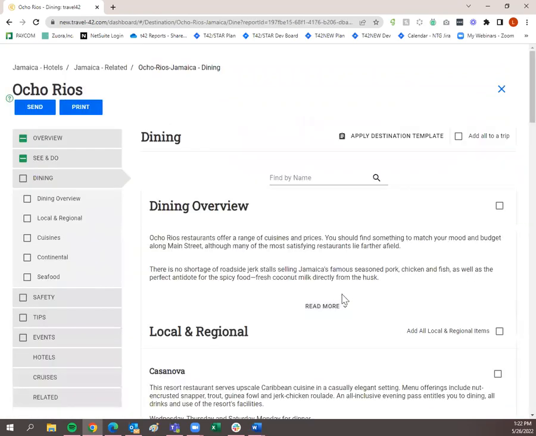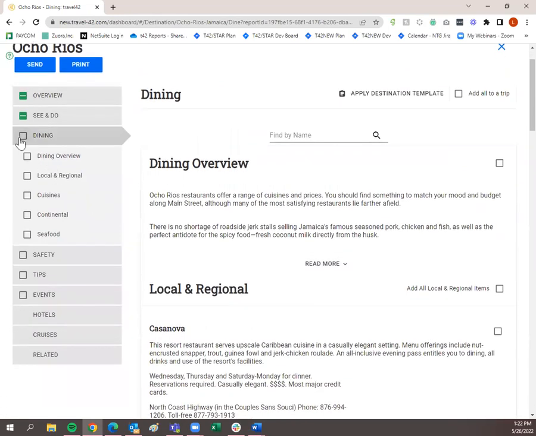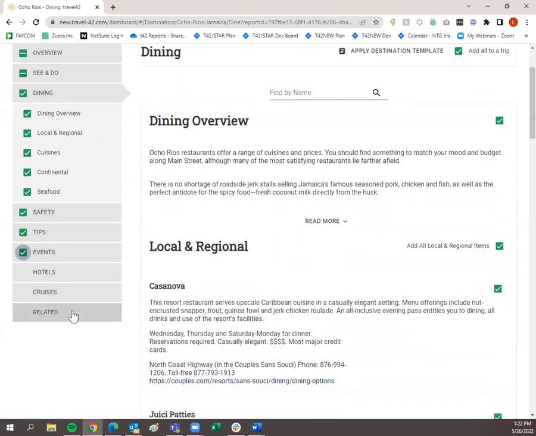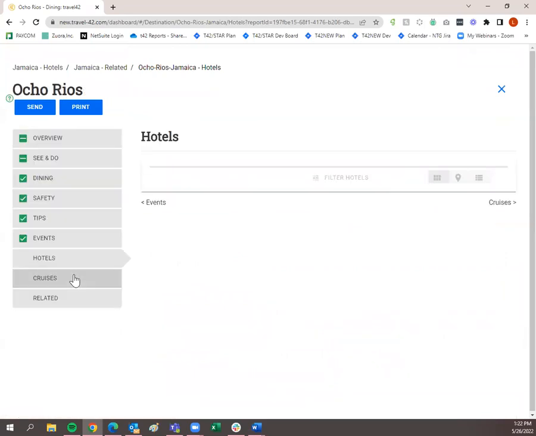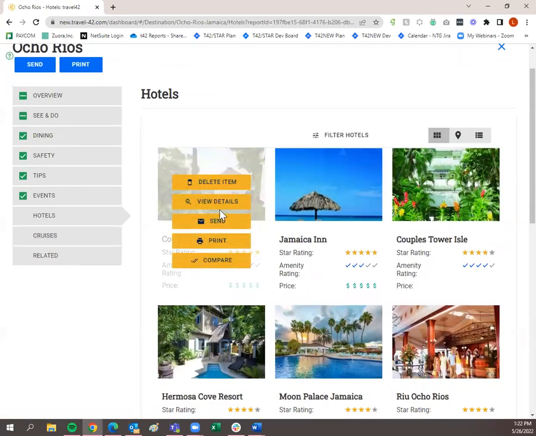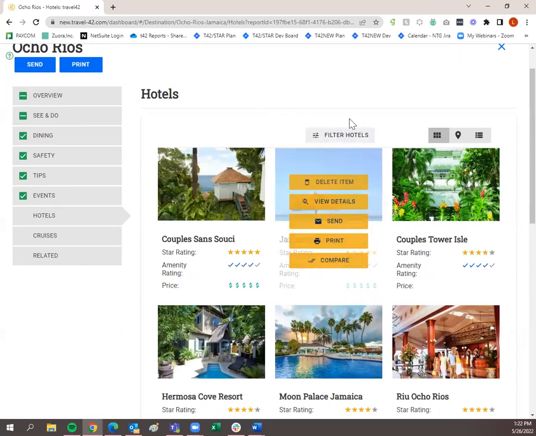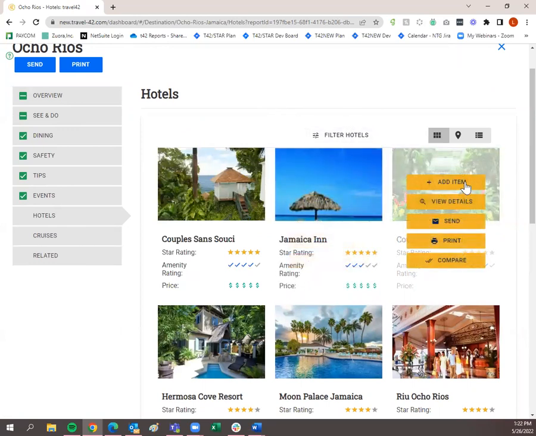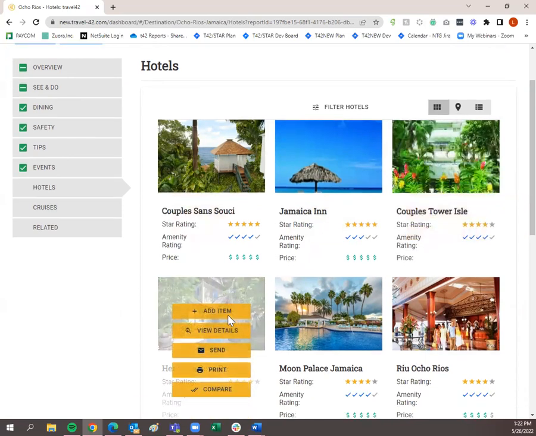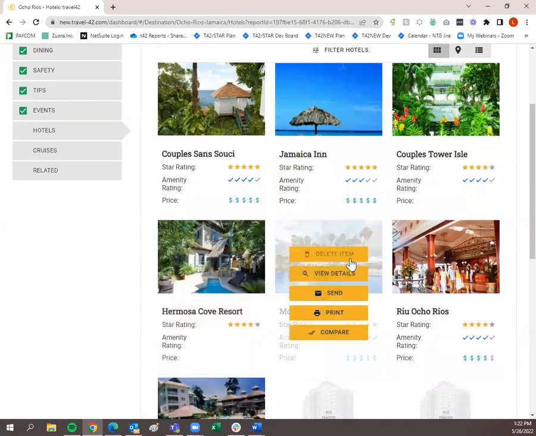So let's go over to dining. We'll click dining, safety, tips, events. And then there's also a hotels, cruises, and related tab for this destination as well. So if I wanted to go into the hotels, I've already added Couples Sans Souci. Now we can add in Jamaica Inn. If I click add item up here, it adds everything within that hotel. So by clicking add item, it's just been added. We can do that with this one and then here as well.